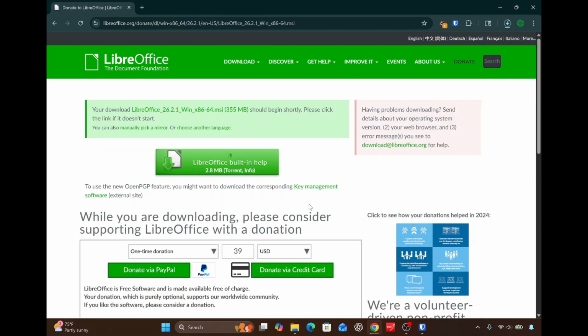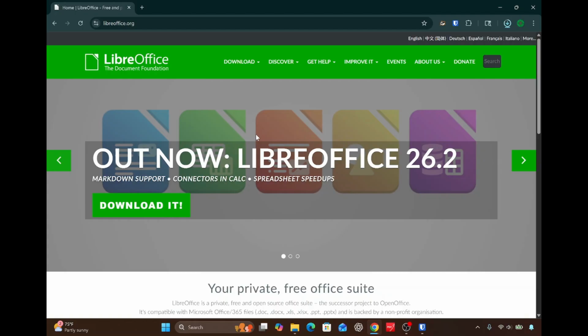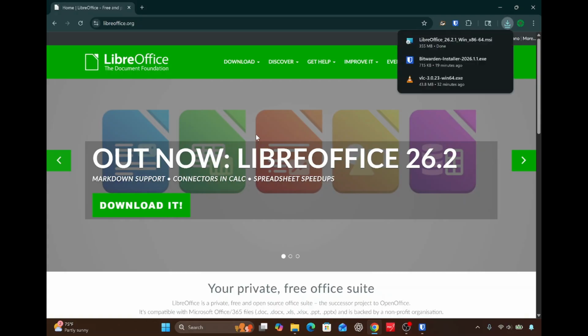Not everyone wants to pay for Office software. LibreOffice gives you word processing, spreadsheets, presentations, and it's completely free. It opens most Microsoft Office files and works great for everyday tasks. If you ever need to edit documents and don't have paid software installed, this saves you. Think of it as a free productivity tool.